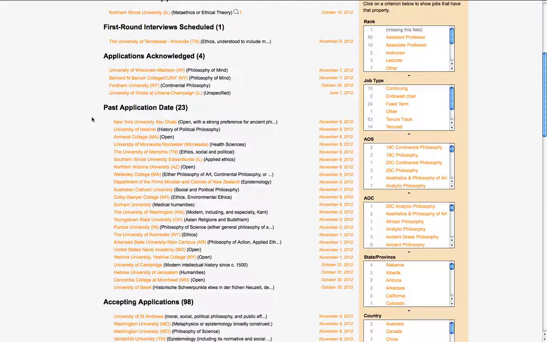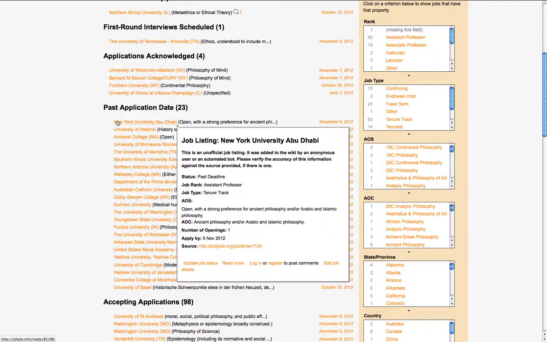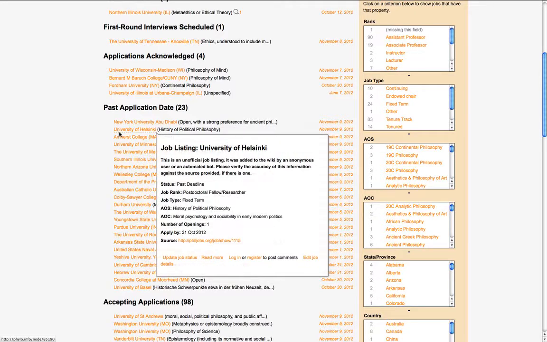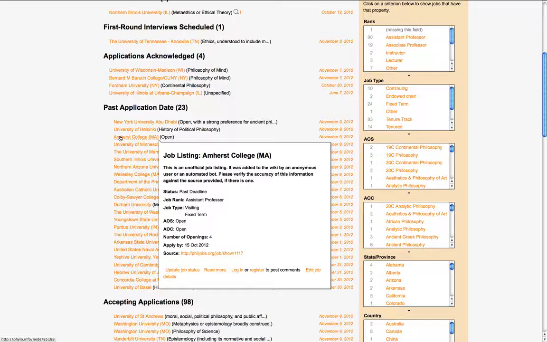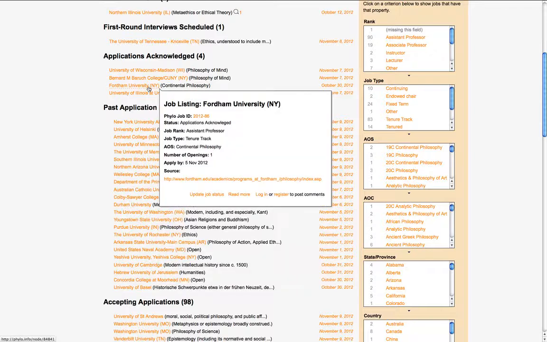If you want more information, you can hold your mouse over the name of the job and you will get a tooltip that pops up with additional information. If the job has been contributed by an anonymous user or automatically added by a bot, you'll get this warning. It's an unofficial listing, it's not been verified, but there's usually a source link you can follow to verify it yourself. If it's a job that's been added to our official job listing, you'll get a Phylo Job ID. That means we have verified the information ourselves.